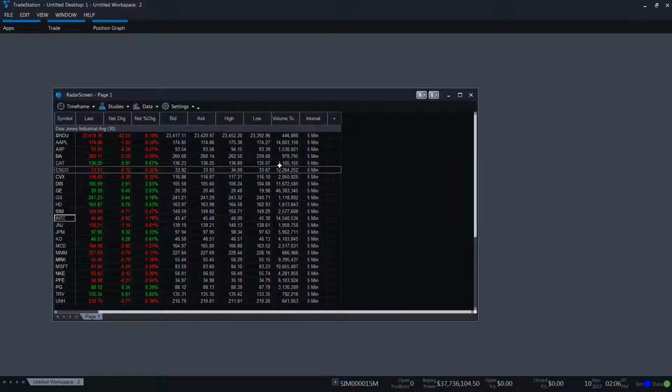Notice the interval column here in RadarScreen. It's set to 5 minutes. That means every row in RadarScreen is a 5-minute chart. Just like in a chart, you can change the interval. You can change the interval for a group of symbols, for all the symbols, or for just one row.